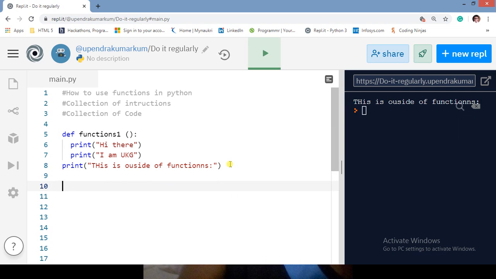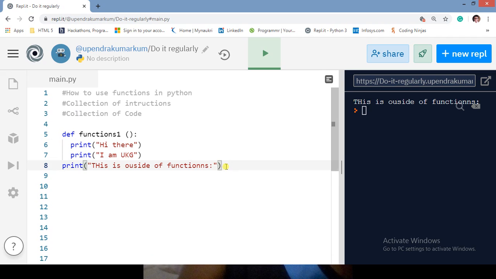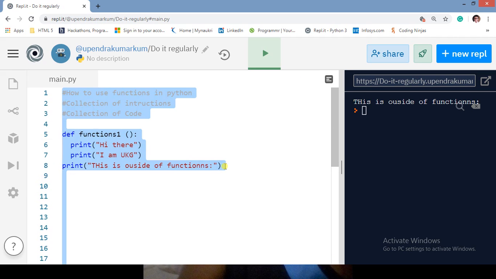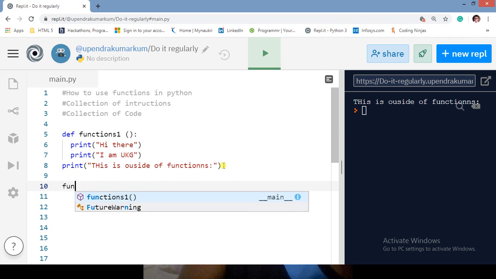Then the question will come up, why is this happening, why is it not executing the statements inside this function? So the answer is because we haven't called this function yet, right? So let's call this function and we'll execute this code again to see what the output will be.